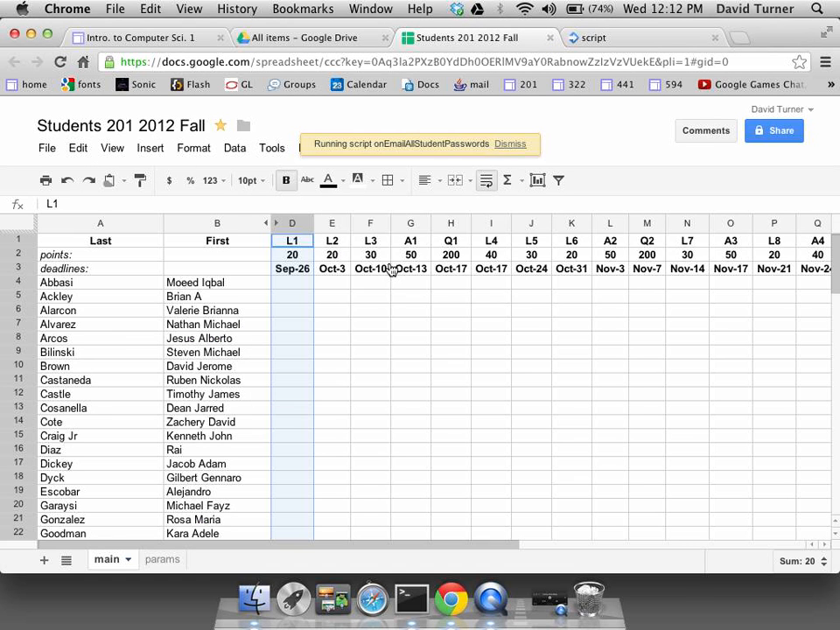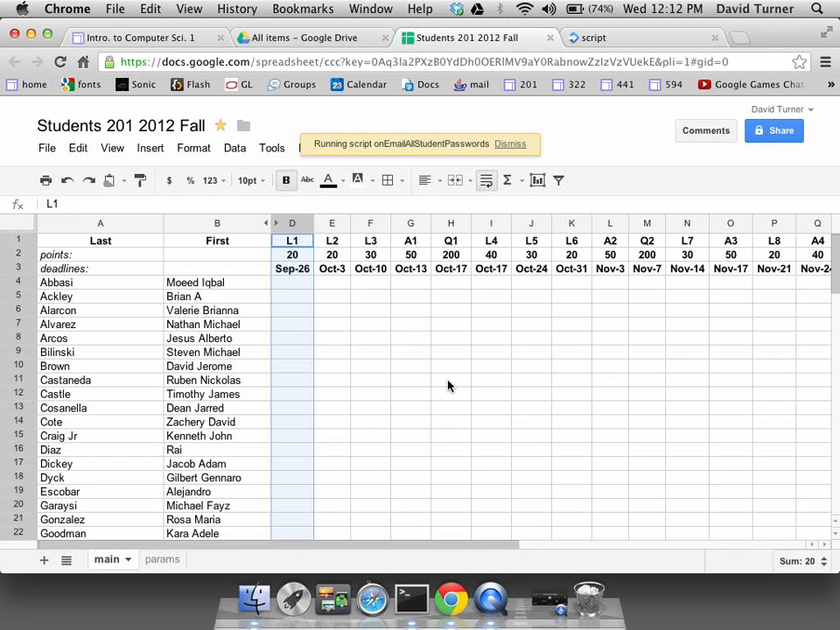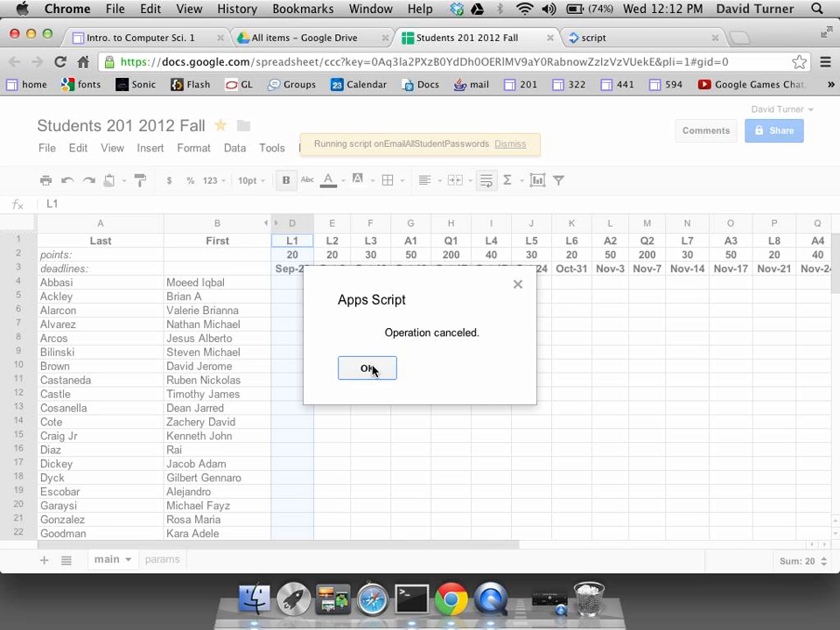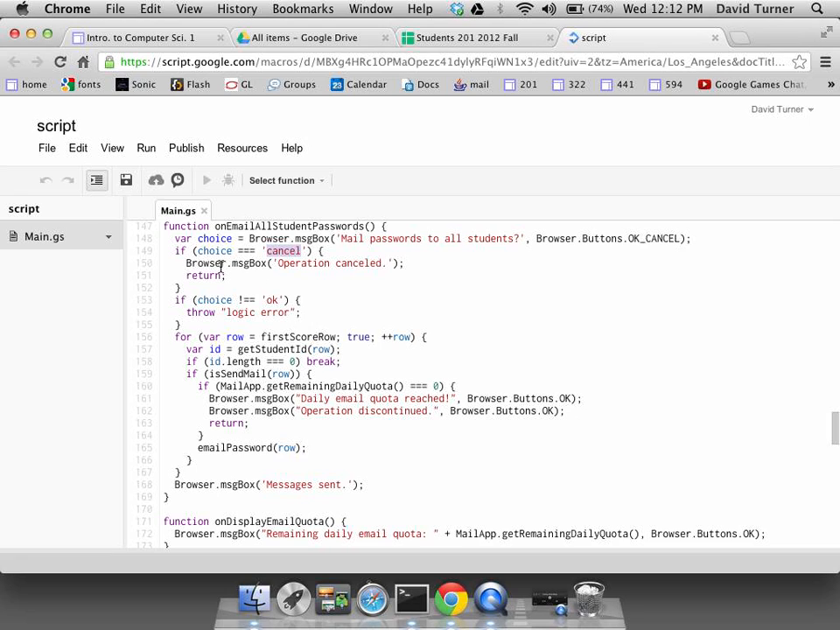Email all student passwords. There's the message box. I'm going to click cancel. It says operation canceled. Now there's the code running right there. So let's suppose we don't hit cancel, then we're going to hit OK. And this is called, it's like I'm checking the logic of the program. This is called an assertion, actually.